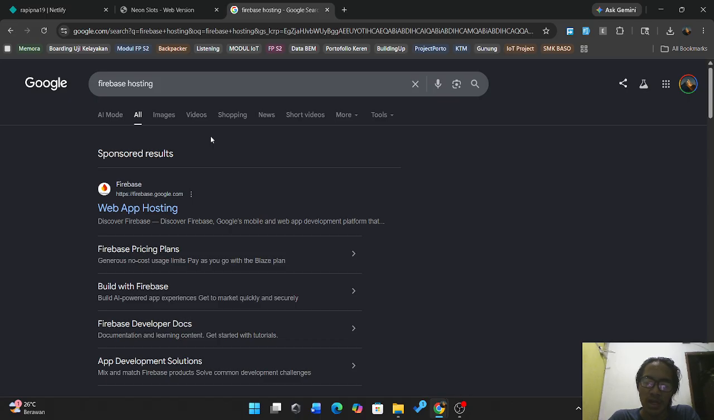Here is my rating. Ease of use is 9 out of 10. Drag and drop deployment is excellent. For performance, I give it 8 out of 10. Generous global CDN, fast load time, consistent results. For free tier value, it's 8 out of 10. Generous limits for a solo project, real limitation for teams.